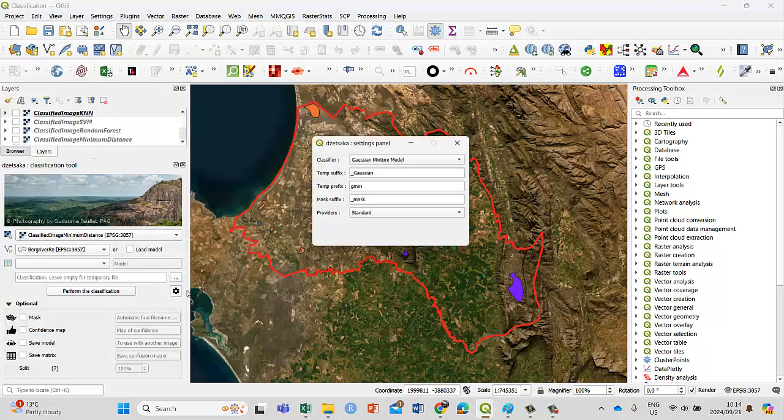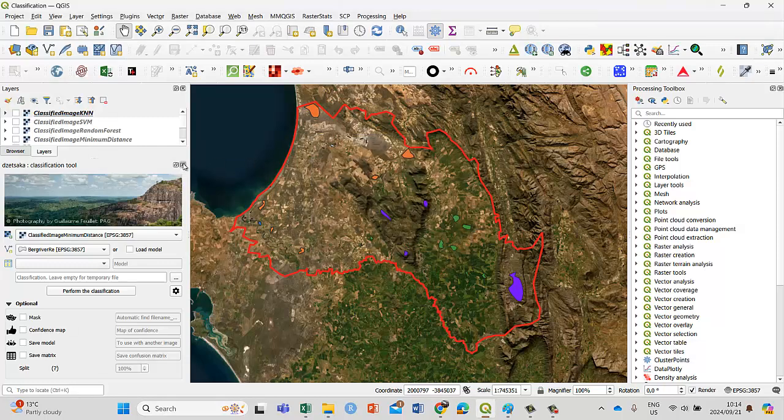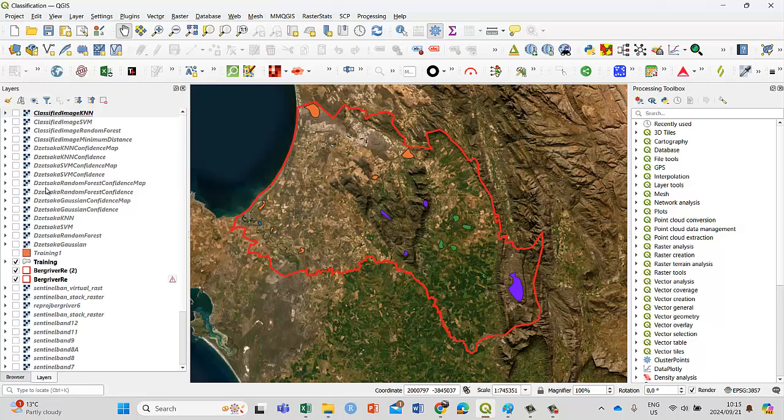And we've run all 4 models. There's the 4: the Gaussian, random forest, support vector machine, and k nearest neighbors. We then reran that with confidence levels and confidence maps, all of them.